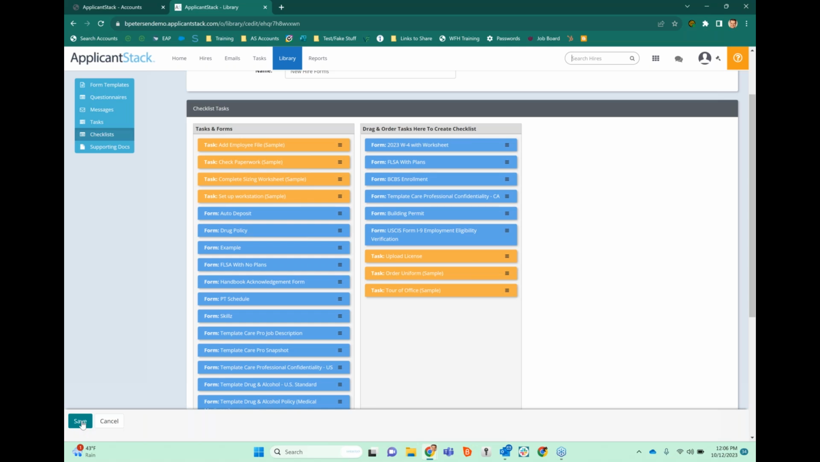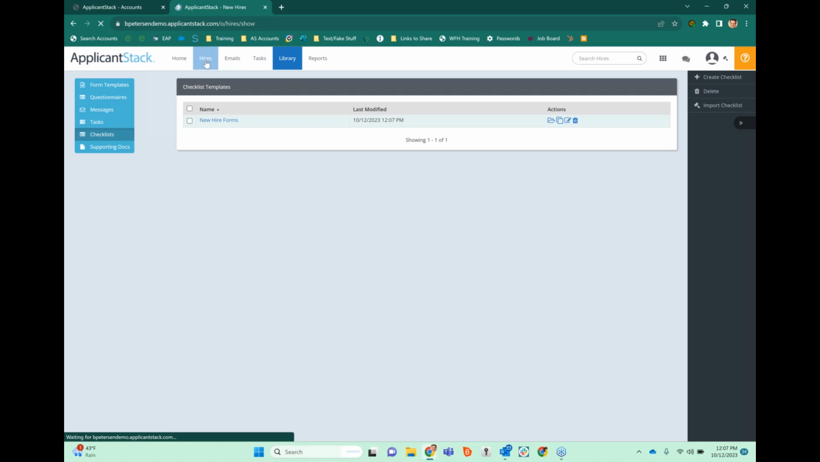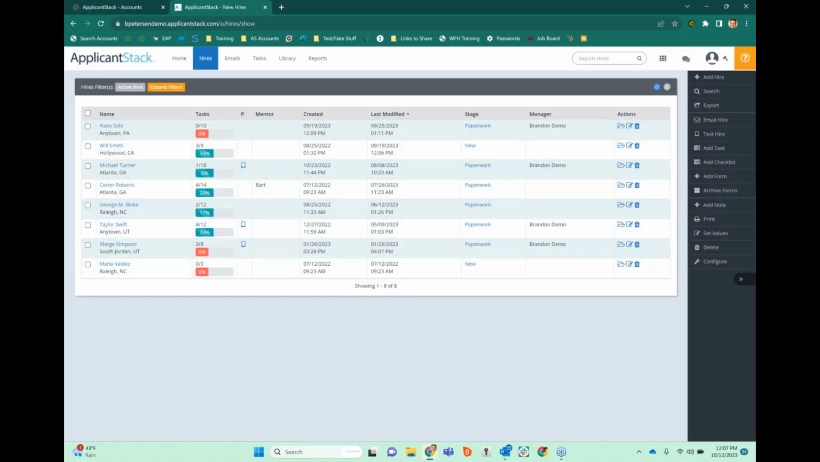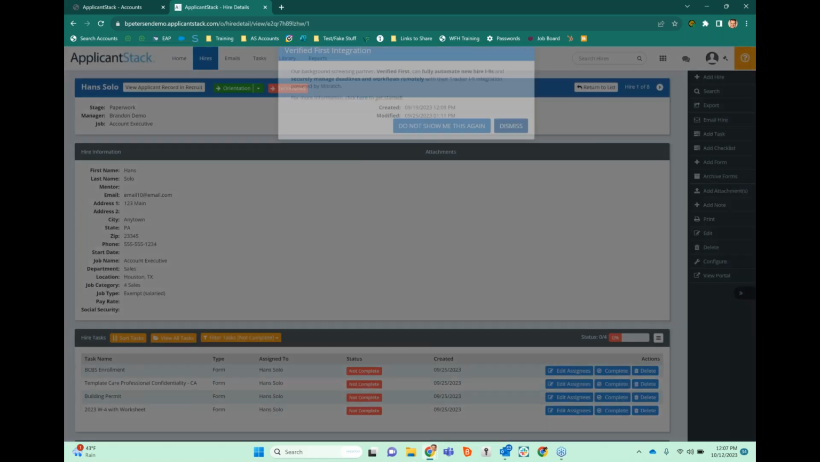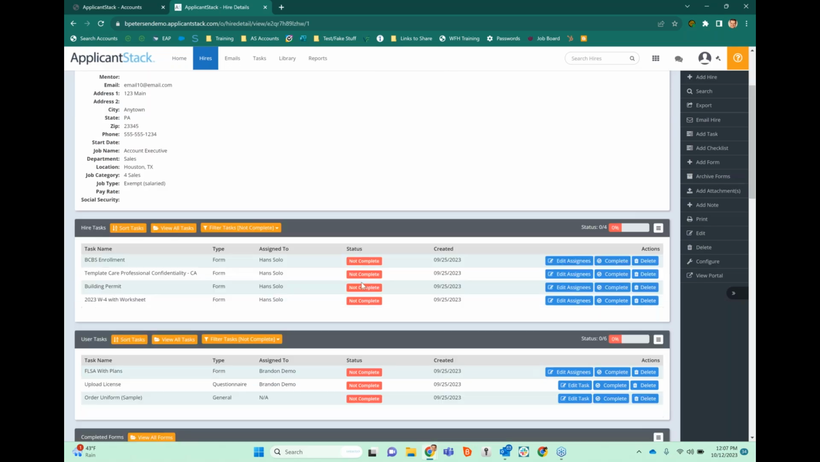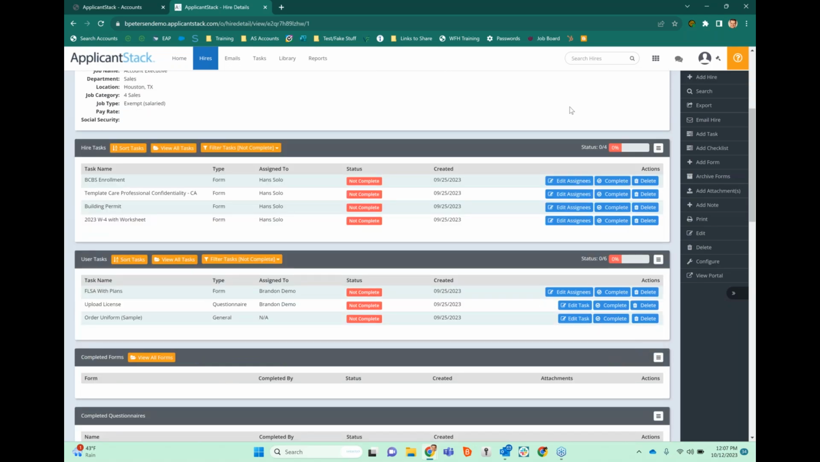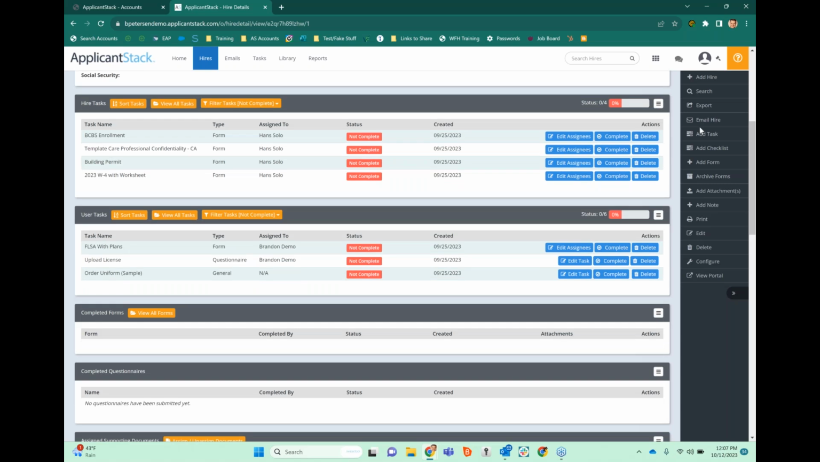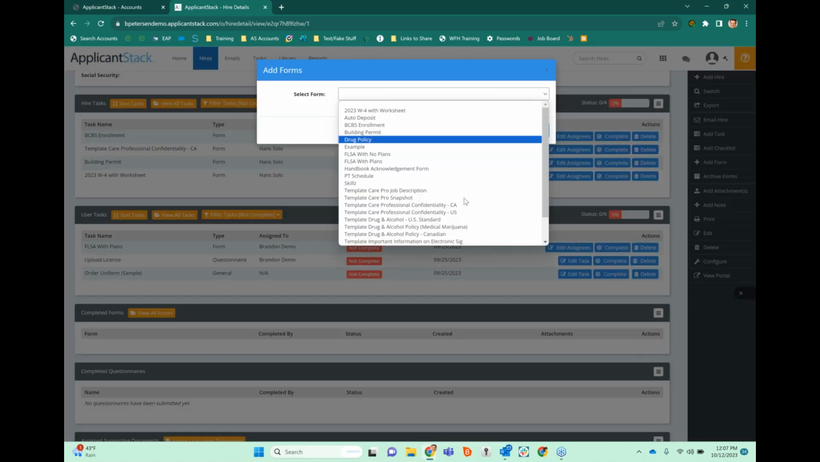It would only push the new form to them if they were assigned the checklist after that new form was added to the checklist. So in order to fix that, we might need to go into our hires and click on the candidate. And then we would just manually assign that form to them.